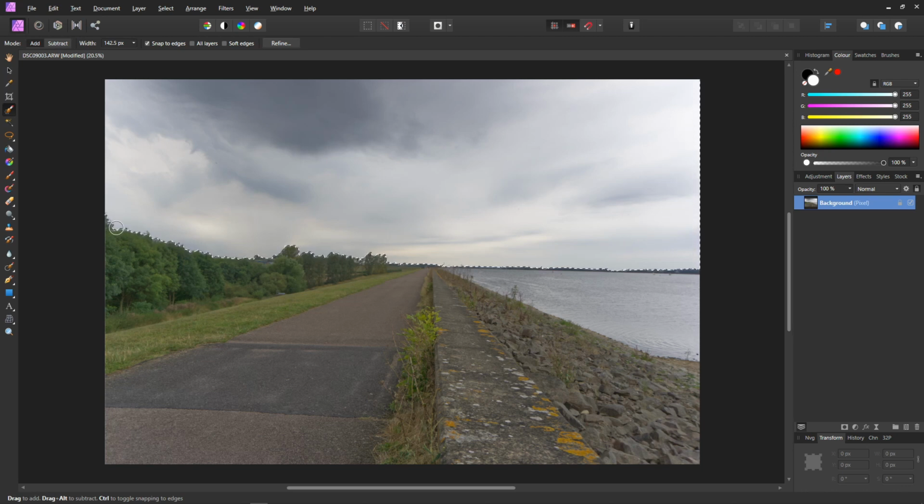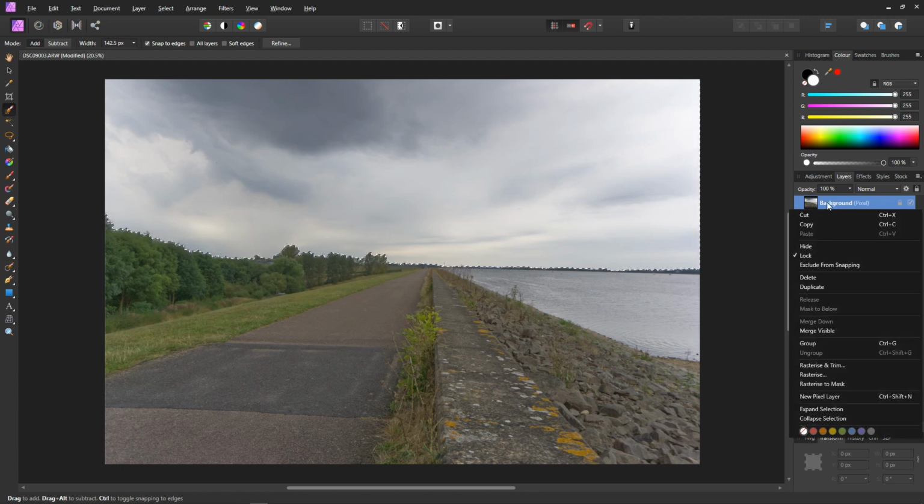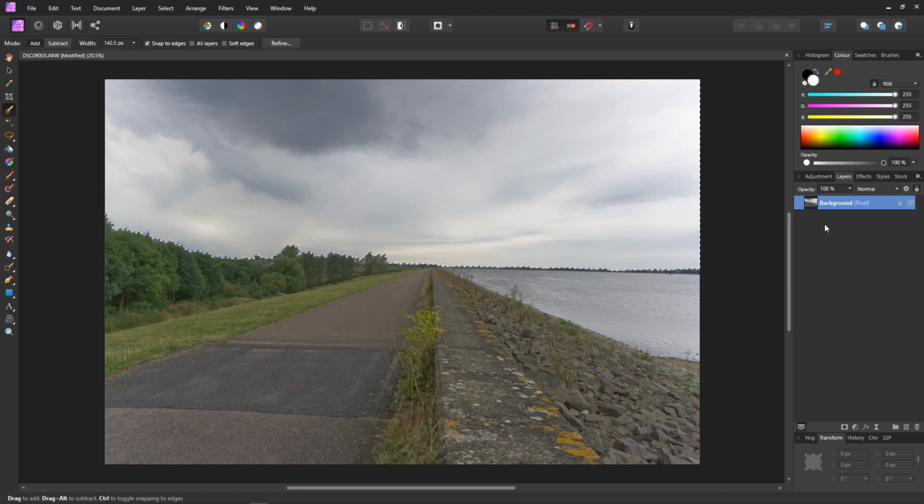I'd like to extract the sky and place it on its own layer. So here we'll have the background layer and the sky layer. Just right click on the background layer, like so, and from the menu that pops up, just select copy, or use Ctrl and C with the keyboard. Now we've performed the copy, the selected area of the background layer is in the computer's clipboard.